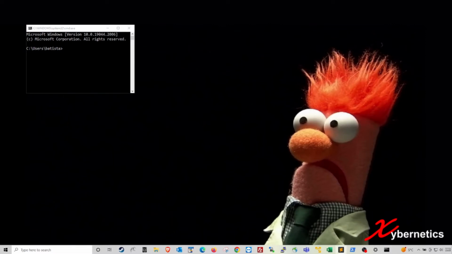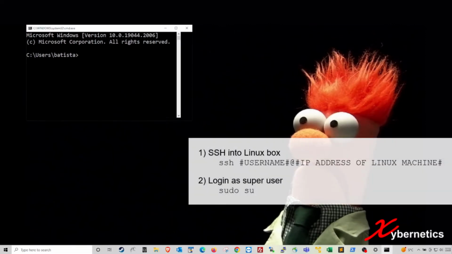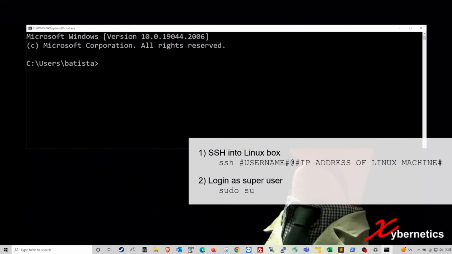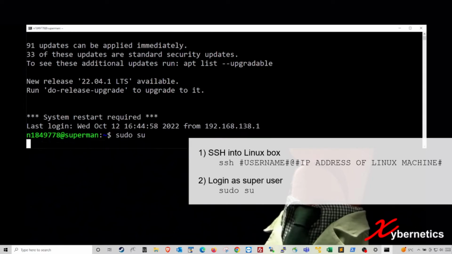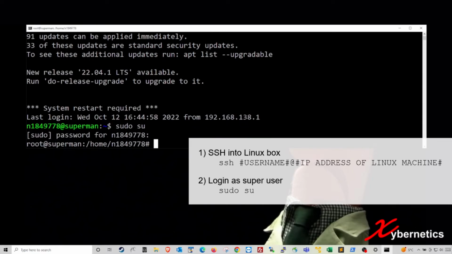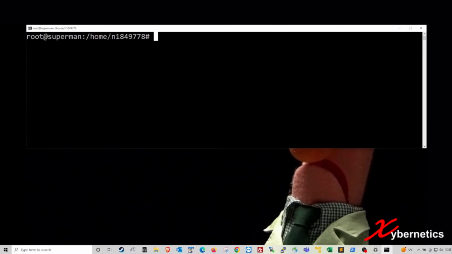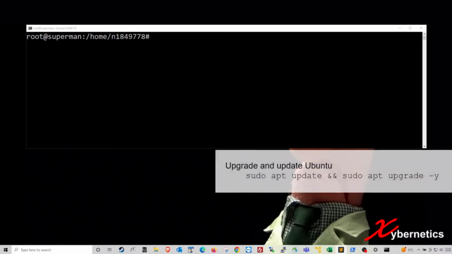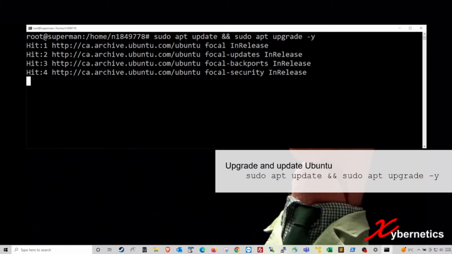So what I'm going to do is SSH into my Linux box using this command, and log in with my user credential. At the same time I'm going to do sudo su and then log in with my user credential. Once that's done, I'm going to issue an apt update and upgrade command using this command here, sudo apt update and sudo apt upgrade, with a -y indicating yes to everything.